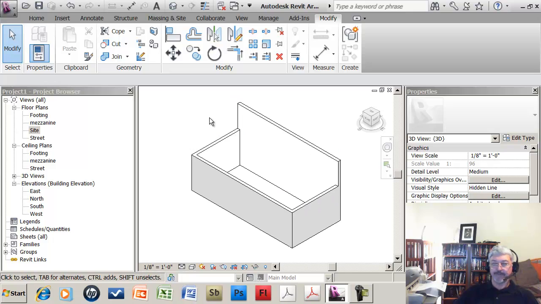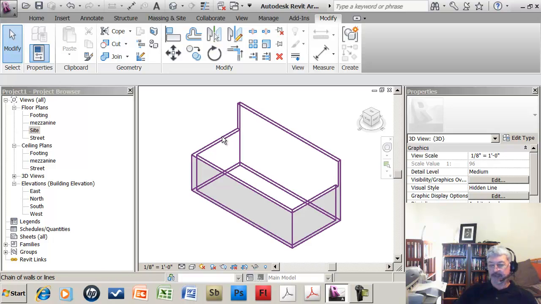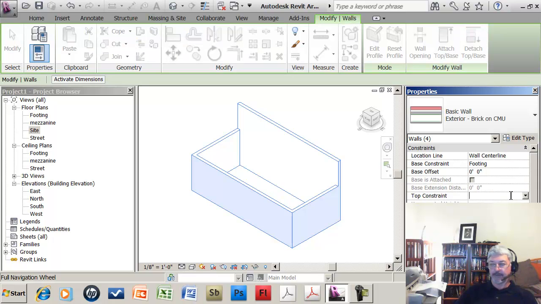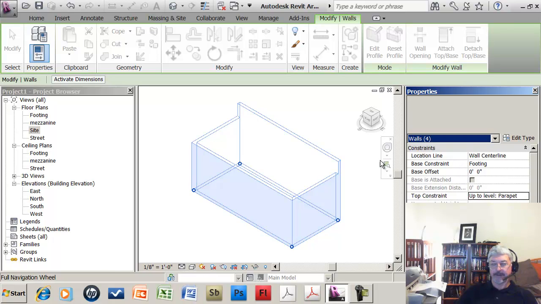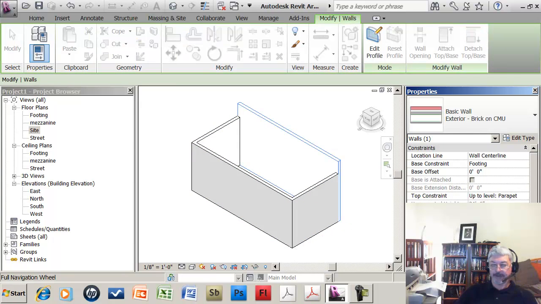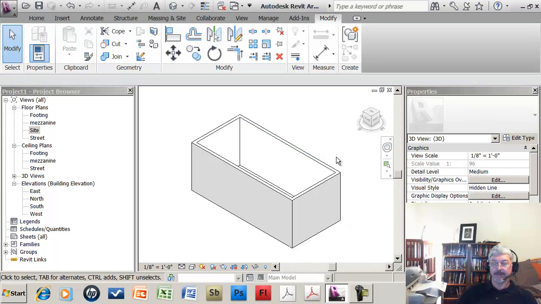Be a little painful if I had to do this for every wall. So if I mouse over the object and I hit the tab key, it selects all the connected external walls. I then click and I can go in and make my changes. So basically I'm going to say these go from the footing with the top constraint being a parapet level, like that. And then why did I miss that one? Oh, because I had an offset value in there, sorry.